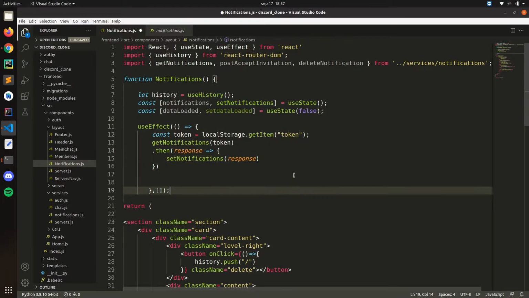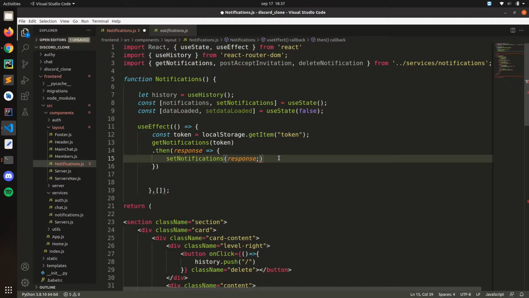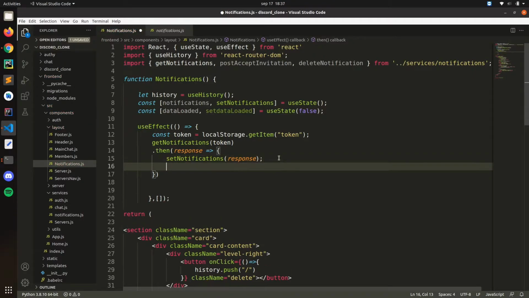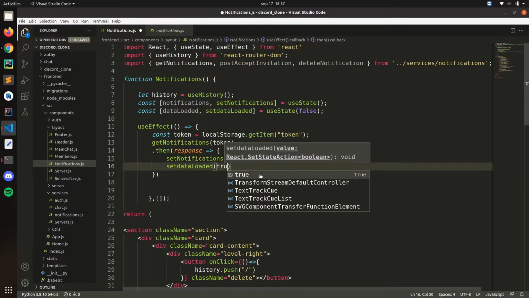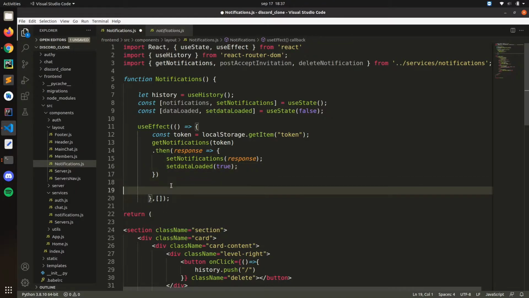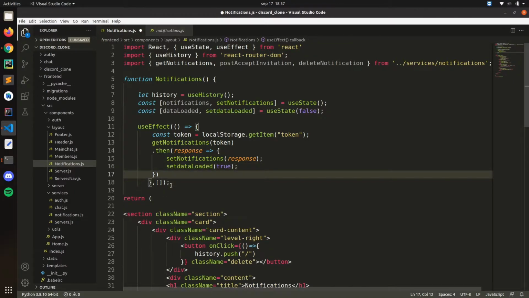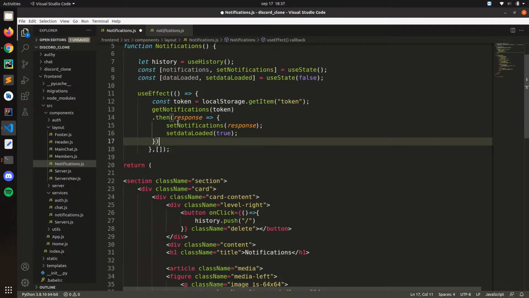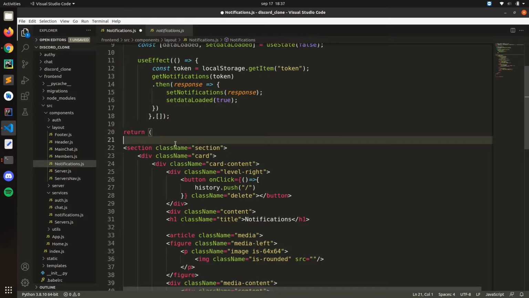Okay, we set that, and now we can set our data. That means that our data is loaded. Let's just do true. Okay, perfect. Our data is loaded. So now we can have our conditional here, right?